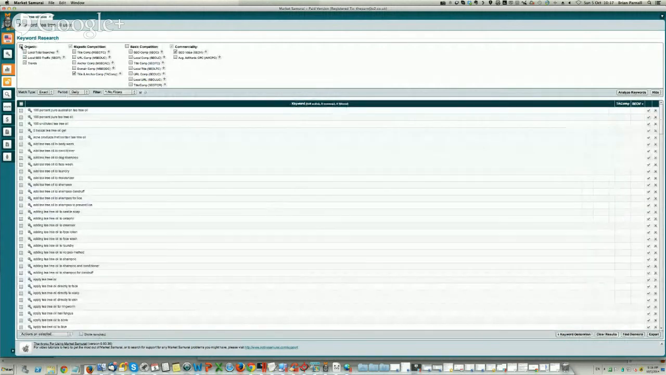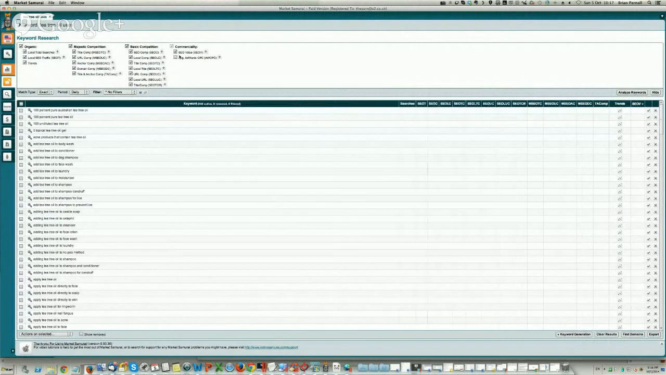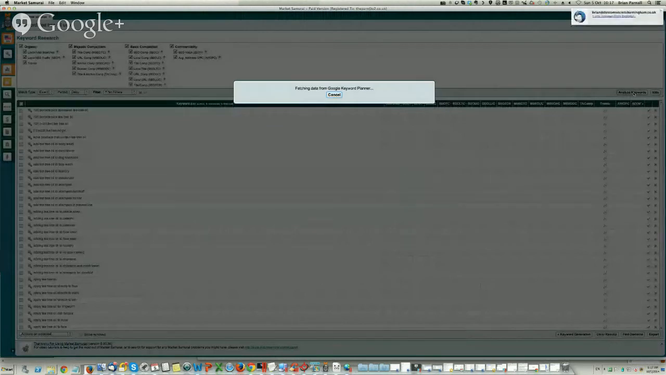I then tick all of these boxes, so it comes back with as much top level competition analysis as it can bring back. Okay, so I'll make sure all of these are ticked. Now this does take a little while. If I click on keyword analysis, it goes away and comes back with loads of keyword analysis.